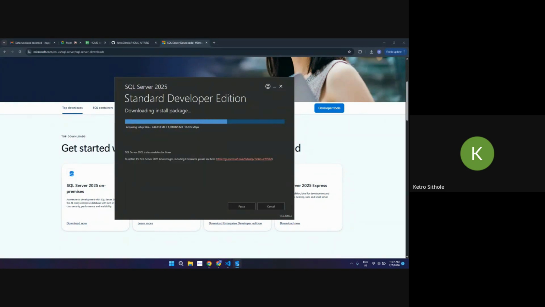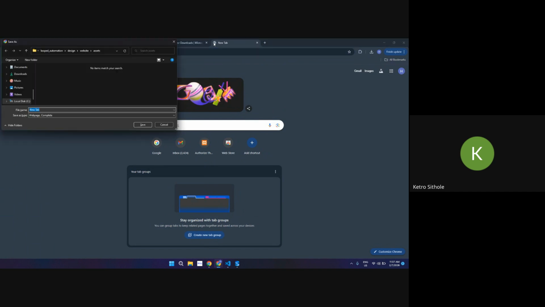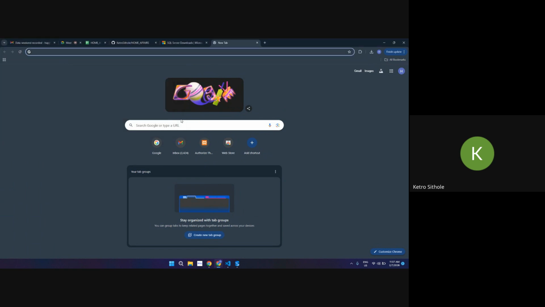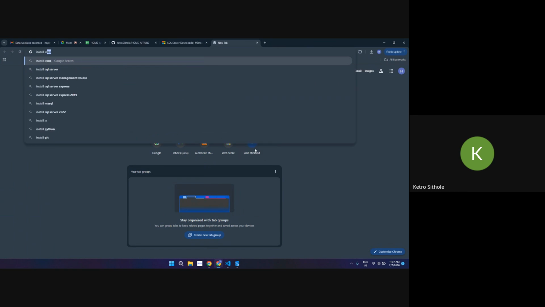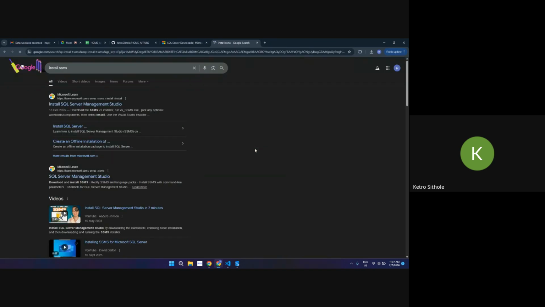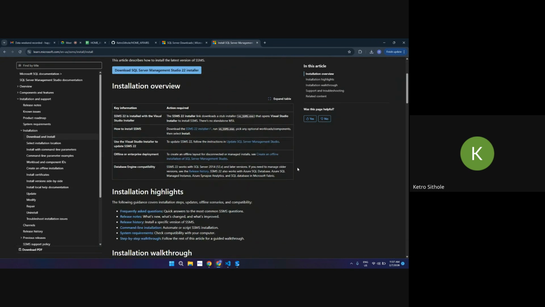I want you to search install SSMS while we wait for this to finish. Install SSMS. Search for install SSMS. Cool stuff. And then click there on the first part, install SQL Server Management Studio, correct. You can click there and then you can scroll down. And then do you see where it says install SSMS 2022 installer?